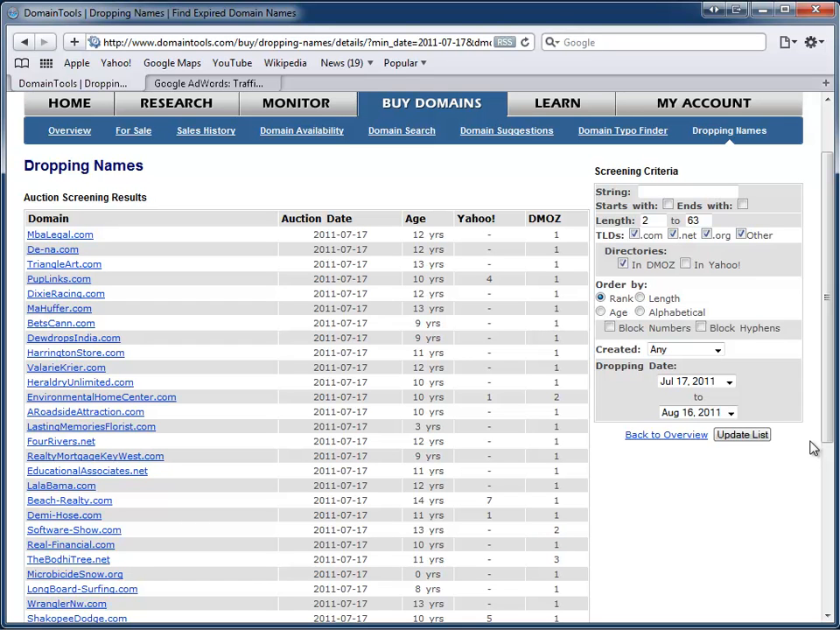What is dropping domains? Dropping domains basically is a website that has already expired, and it will either be going into an auction or it's going to be deleted completely.